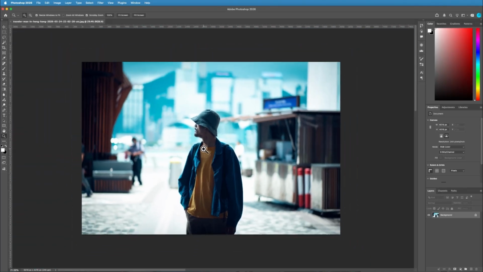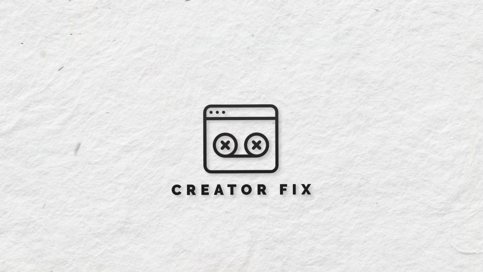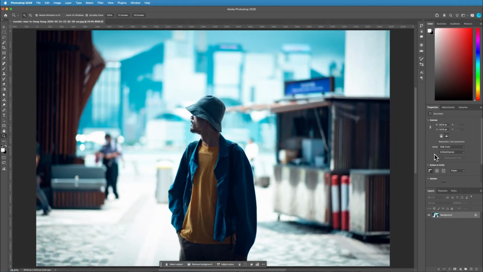How to zoom in Photoshop. Let's get into it. There are a few ways that you can zoom in Photoshop. I'll walk you through all the different options.